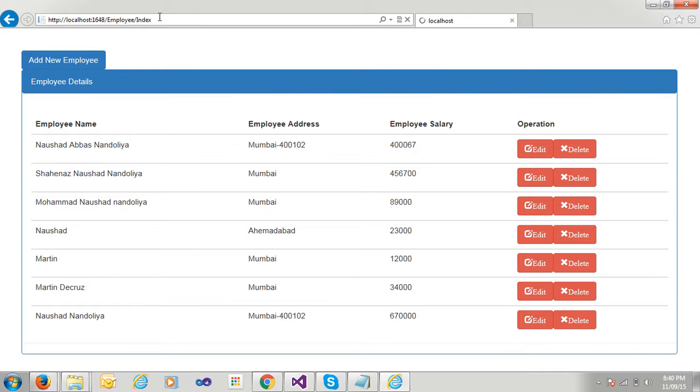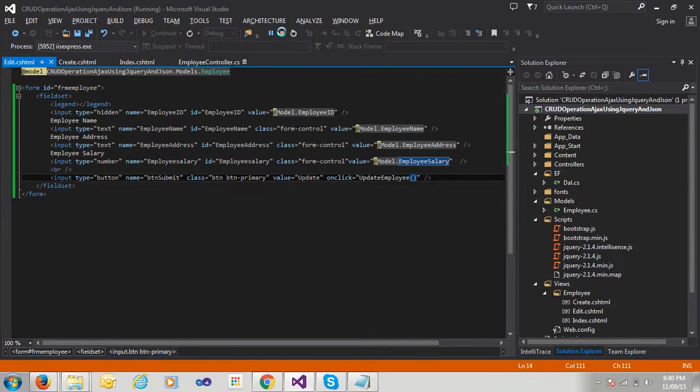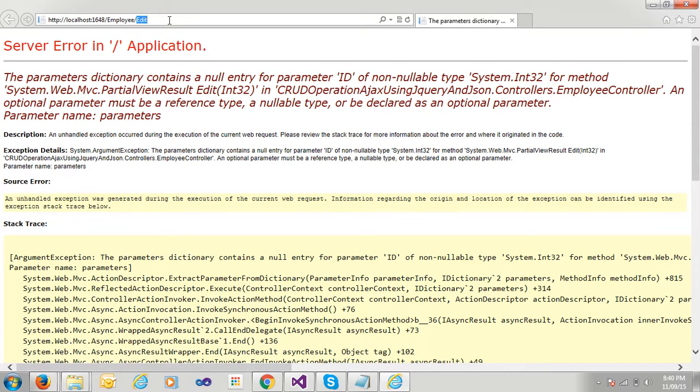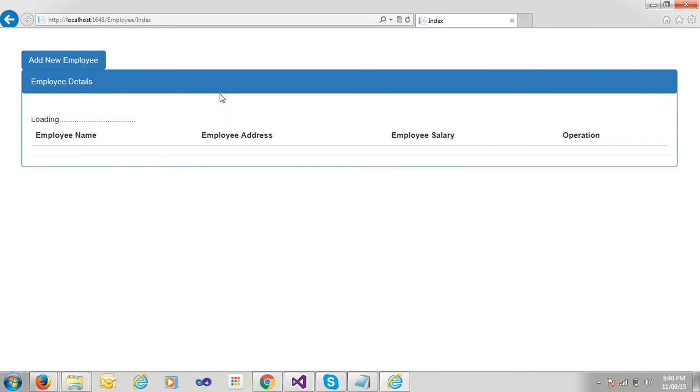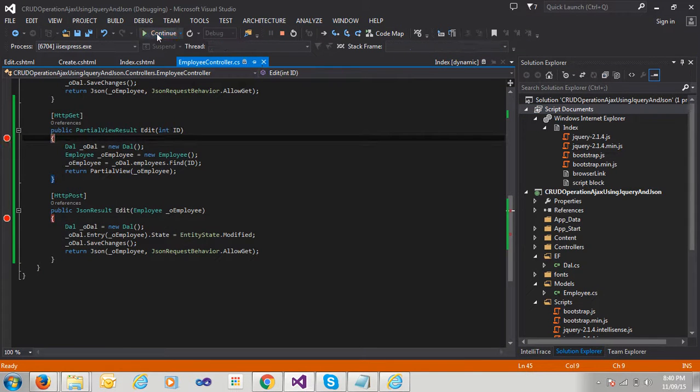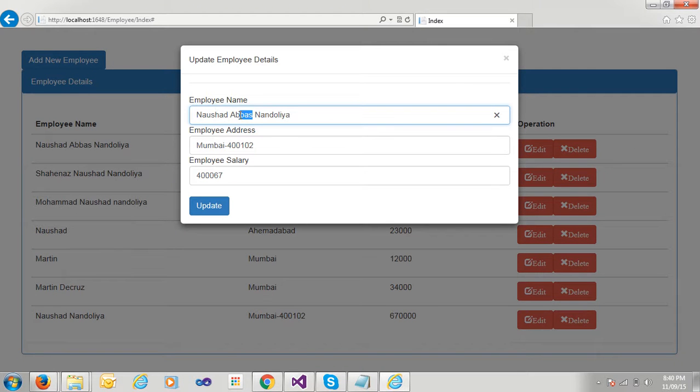Reload again. Maybe I need to just rerun the application. Not edit, call the index. Data is loading. Now click on edit, continue. I'm changing the name, just click on update.